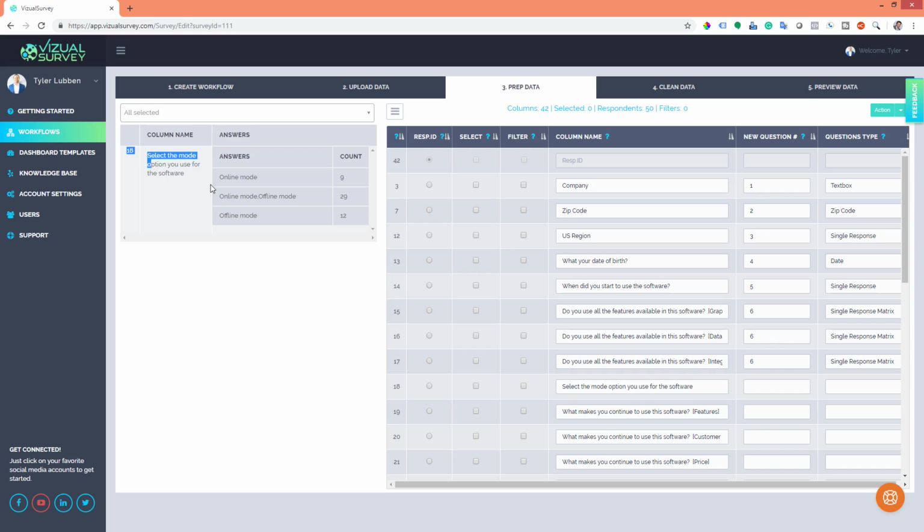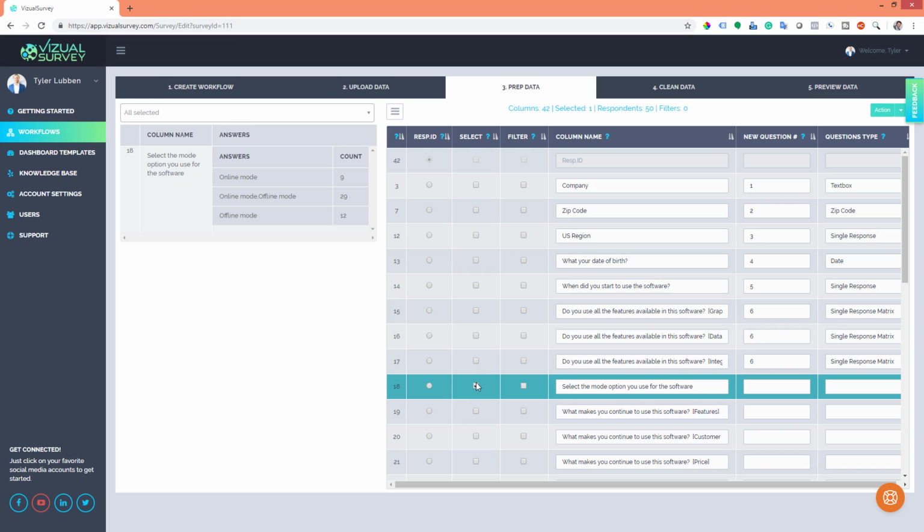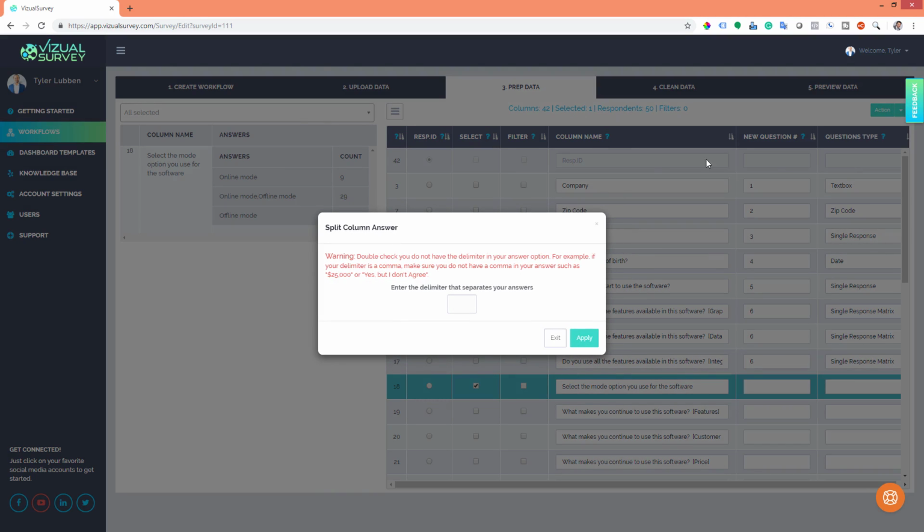Okay, so number 18, we need to split this out so that online, offline is in a different column, okay? Because we can't have them in the same column or else this count is going to be all jacked up. All right, so what we're going to do is we're going to select this. So we did select this one here, and we're going to go to split or action and then split. And then we're going to pick our delimiter, which is a comma.